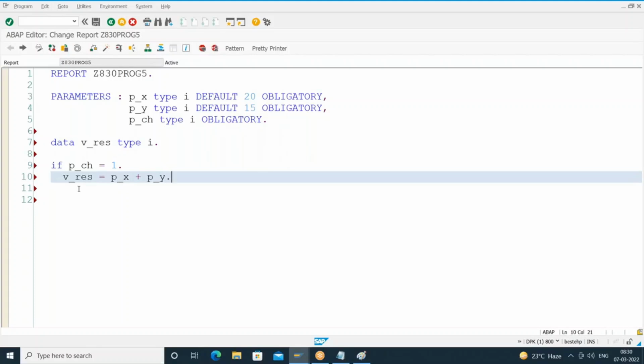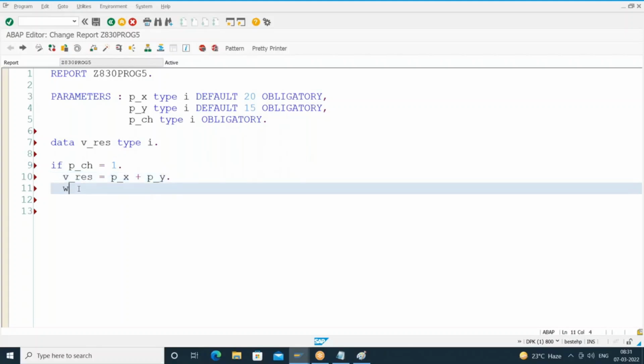After performing the calculation, I'll display it. So I'll say WRITE. Already we know about the WRITE statement. Instead of using the WRITE statement, last class I told you to try to display the results in an information dialog box. I can do it in multiple ways. We'll discuss one by one based on the requirement.